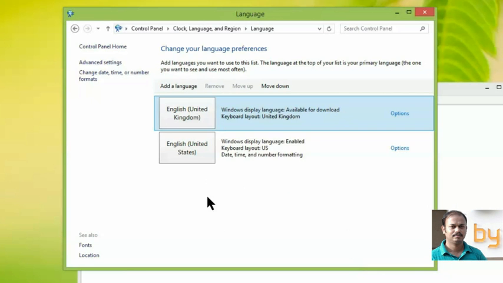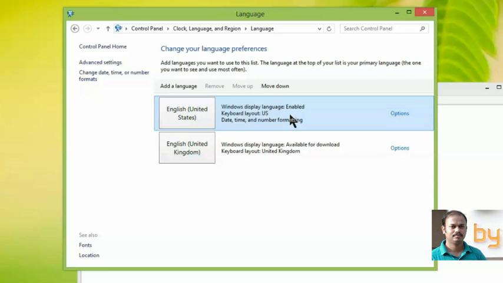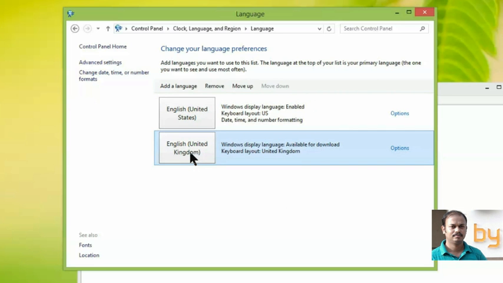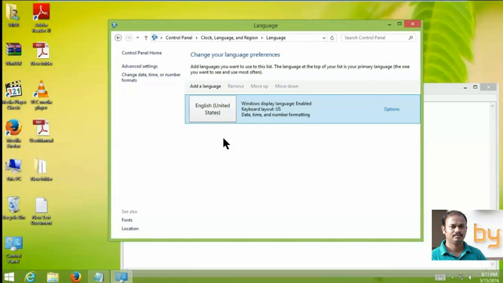Now we have to select this English United States and click move up so that it will be placed at the top of the language list. Now you can remove this United Kingdom by selecting it and pressing the remove button. If you are using other languages like Arabic, it's not a problem as a secondary language.